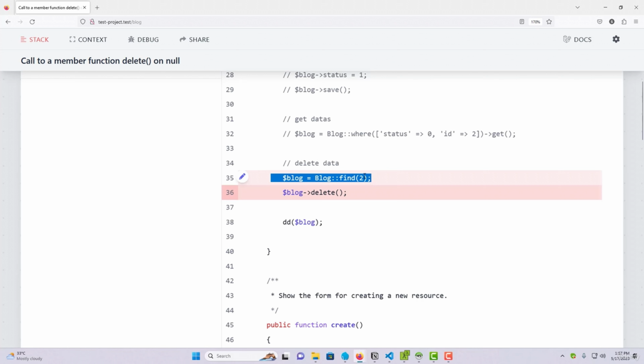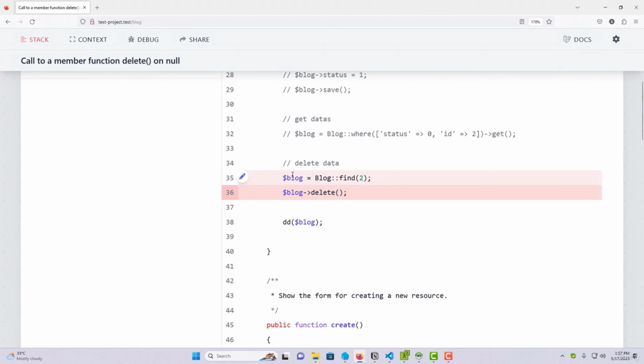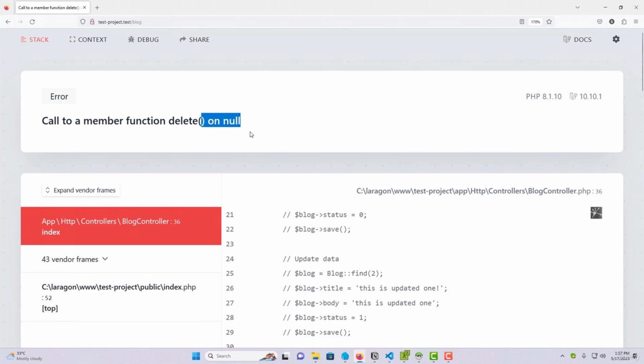We just deleted the second number row from our database, so this means there isn't any kind of ID regarding this one, I mean 2. So that's the reason this variable is empty, and we are trying to delete an item from the empty variable. So that's why Laravel is giving me this error that call to a member function delete on null. So as I said, block is null, that's why we are getting this null error.